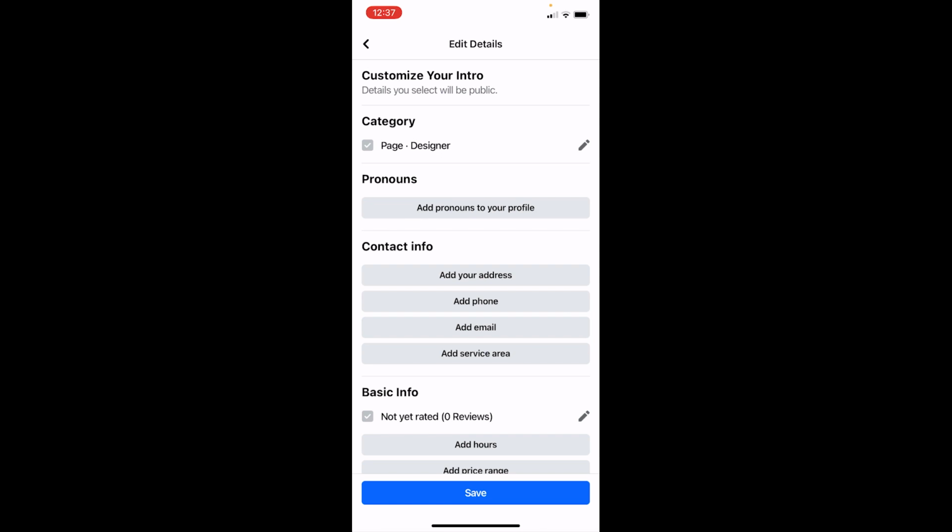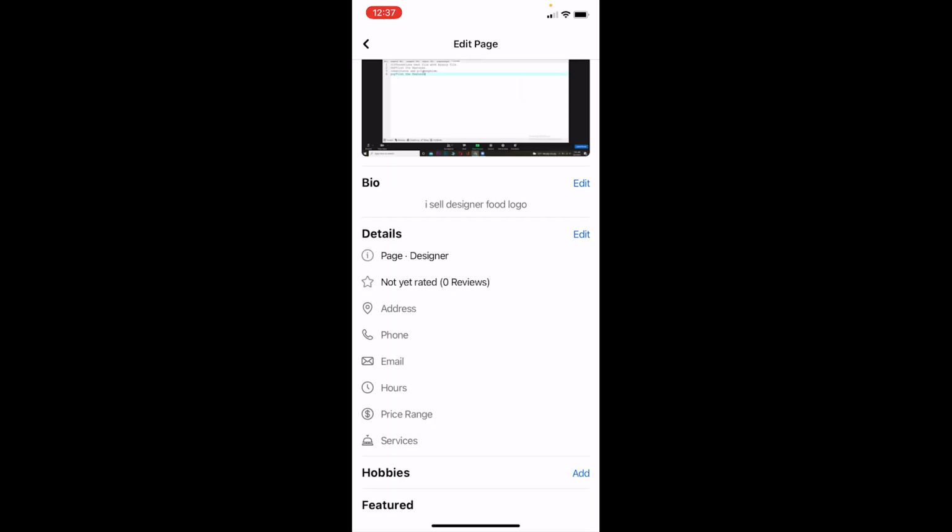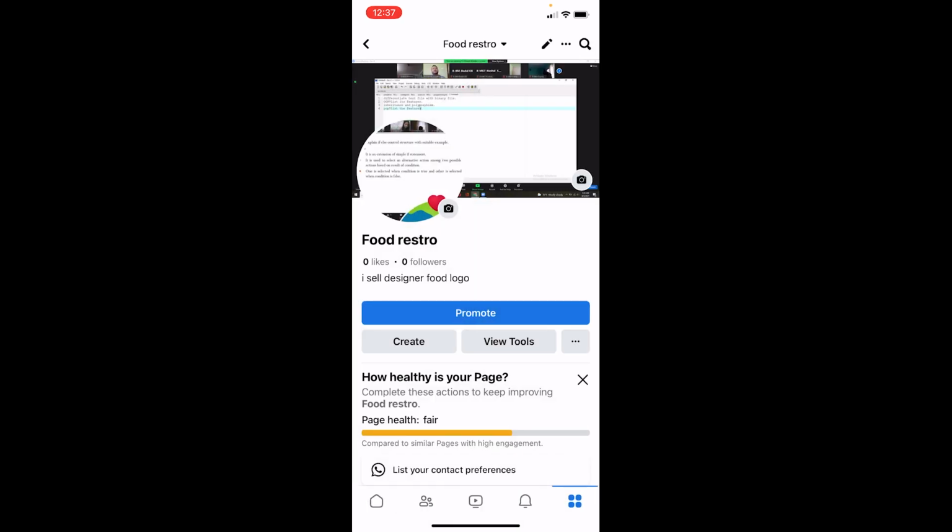Once I do that, as you guys can see, the page has changed from digital creator to designer. Now once I click on save again, it will be saved permanently like this. That's how you guys can turn off digital creator on Facebook.